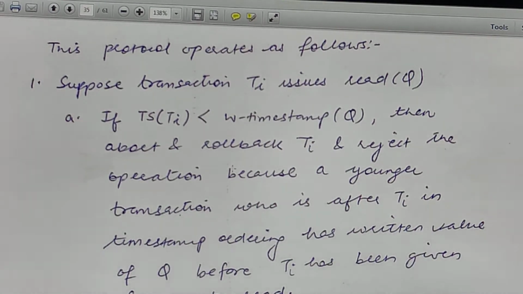Because a younger transaction, who is after Ti in the timestamp ordering, has written the value of Q before Ti has been given the chance to read. In short, if a transaction that entered the system later has performed the write operation first, and then an older transaction Ti requests a read operation on Q, then we have to reject the request of the older transaction. We have to abort this Ti, the older transaction.